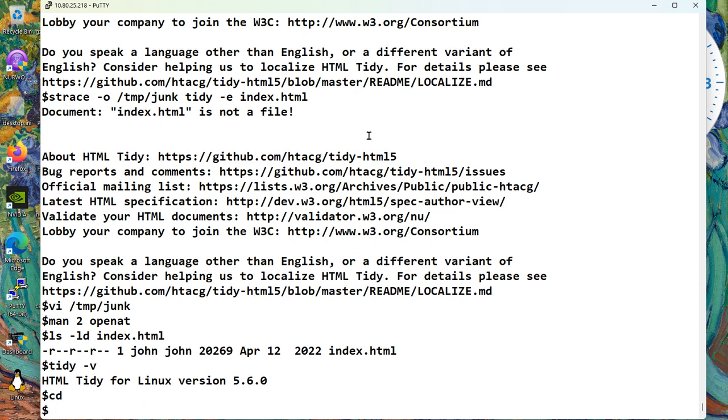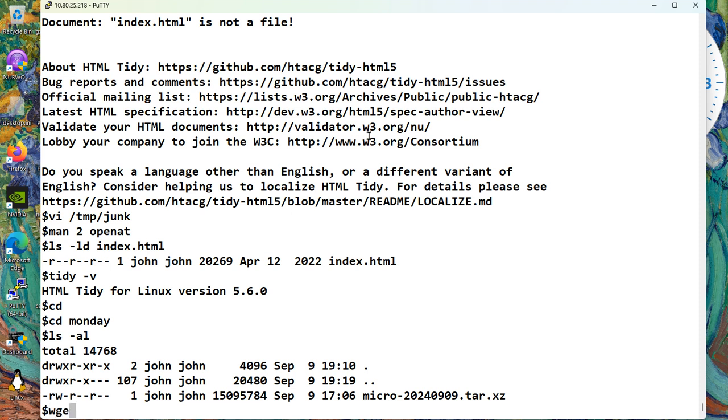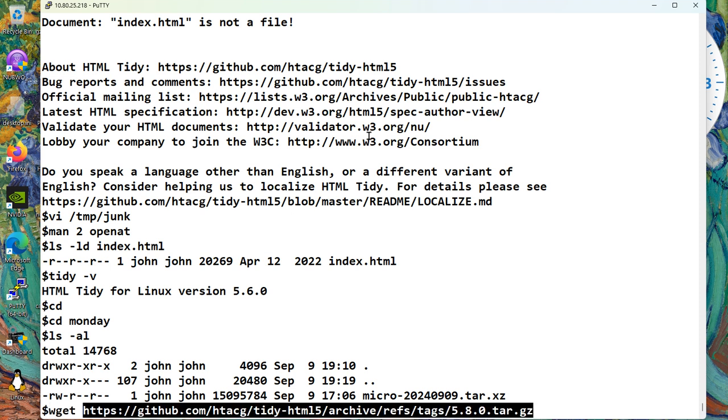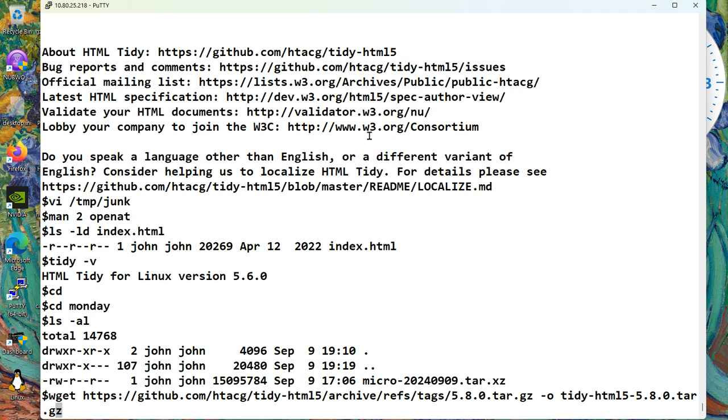So I come back to my home, I go into Monday, I make sure I don't have any old one, and I wget that, and you see it's going to have a dumb name. So we ought to fix the name while we're at it. And do we want a small o or a big O? I can never remember.